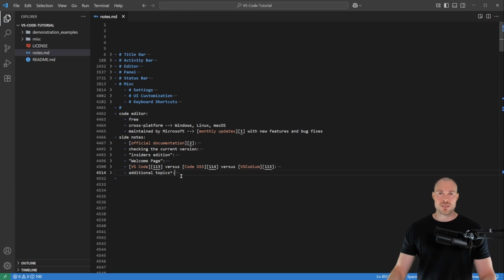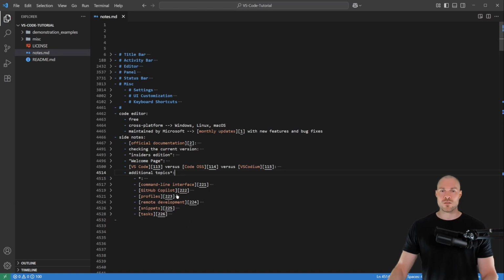Okay, so now let's get to the last side note, which is the additional topics. Those are topics that are not covered in detail in these notes, but I just wanted to mention them. First, the command line interface. This enables you to control how VS Code is launched. Then there's GitHub Copilot. Those are GitHub Copilot features that you can use directly within VS Code.